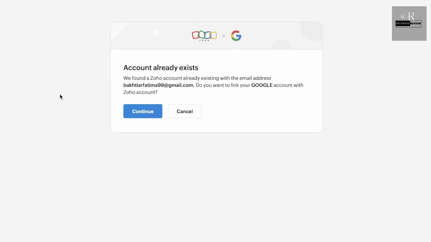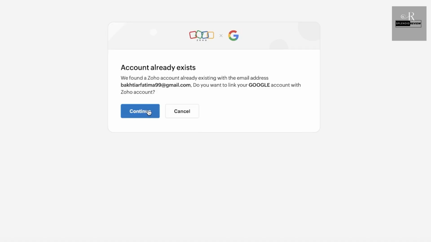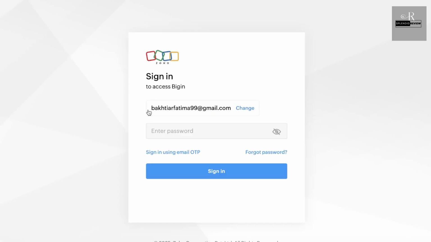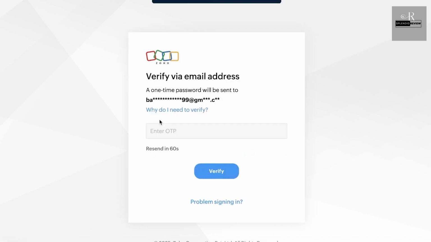You guys can see that this is linked to my Zoho account, and I'm just going to click on continue and then just proceed. Now that we have gotten started with our basics, we can proceed further. And moving on, we're going to enter our password for our account to sign in with Bigin. I'm using my Zoho account to do this.